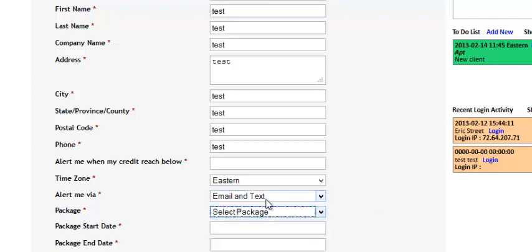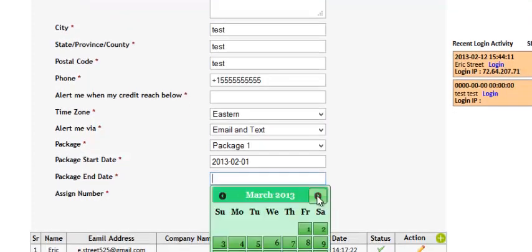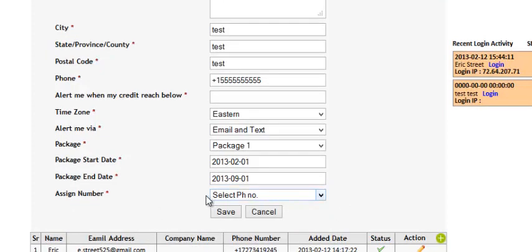And if you choose text, you want to make sure that the phone number that you enter here is going to be in the +1 area code. That's how you want to enter it there. So that's a valid mobile number that you can send to. Select the package and the start and end dates. And you can either select a number now, or you can just save the client.